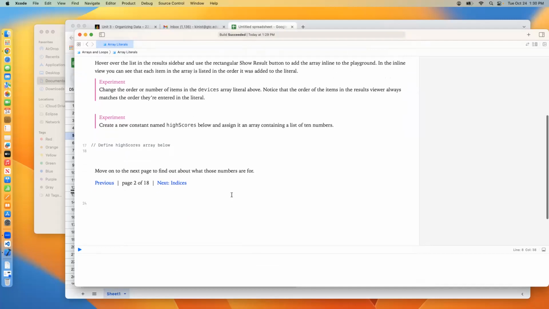All right. It says create a new constant named high scores below and assign it an array containing a list of 10 numbers. So let's do that.